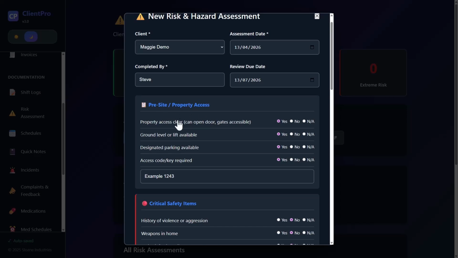Pre-site, property access. Property access clear. Can the door and gates be, are they accessible? Yes, they are. Ground level, or is there a lift available? The ground is level, so we've got that covered. Designated parking, yes there is. There's off-street parking. There's an access code on the door, so we'll note that. And the example we have here is 141243. So we'll note that down.